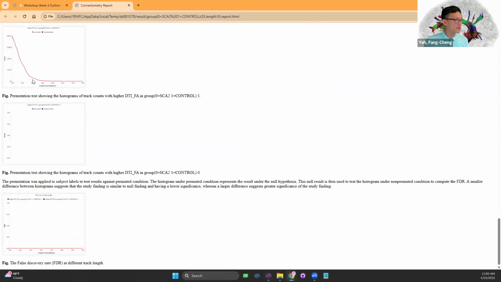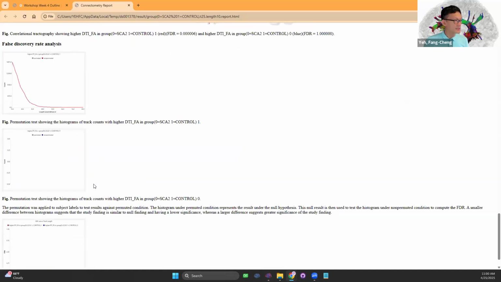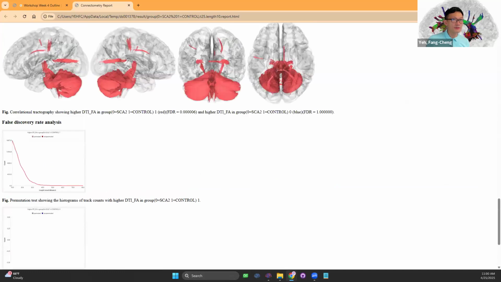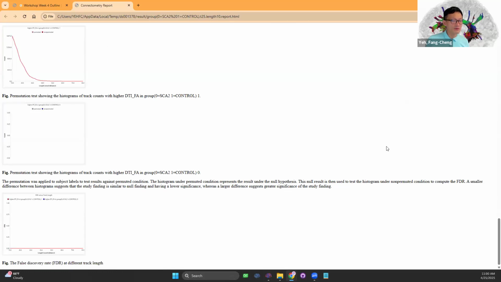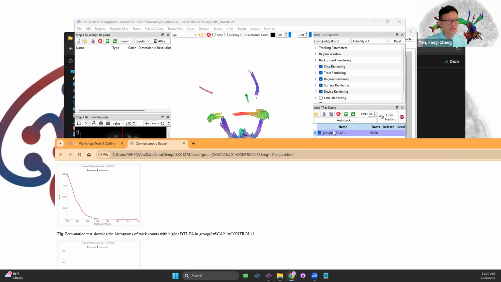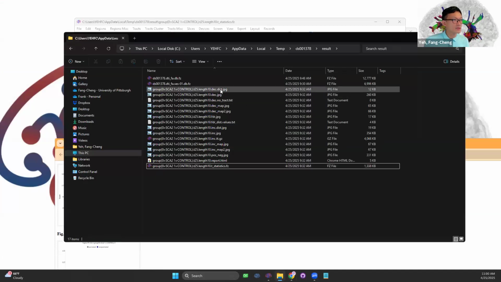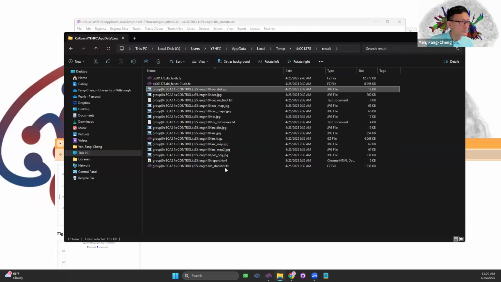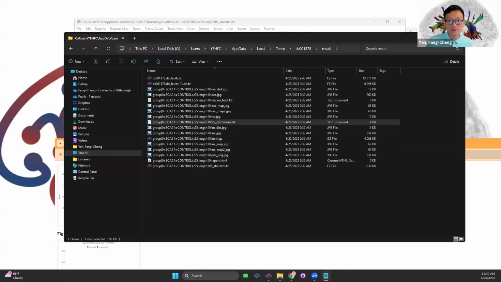There is also an FDR analysis. Usually longer lengths correspond to a better FDR. For most studies, this is a way you can see if the result is reliable. This table is also included in the folder. If you look at the FDR distribution value, there's a text file. Open it up, and it's actually showing a table. Let's see if I can show.